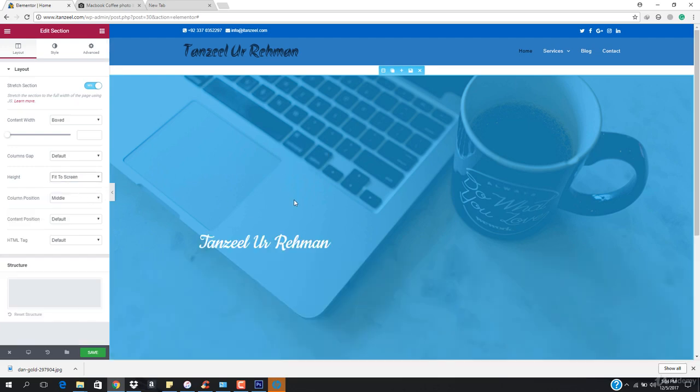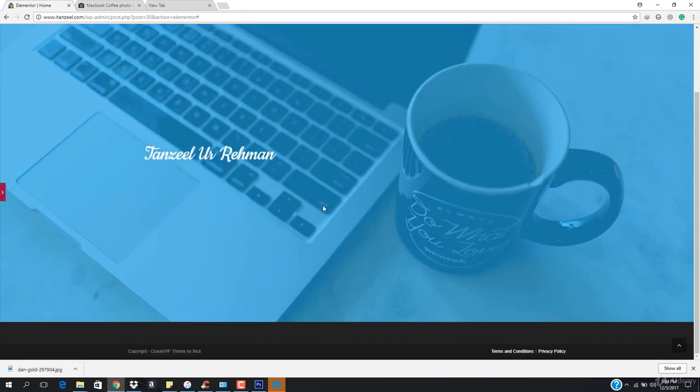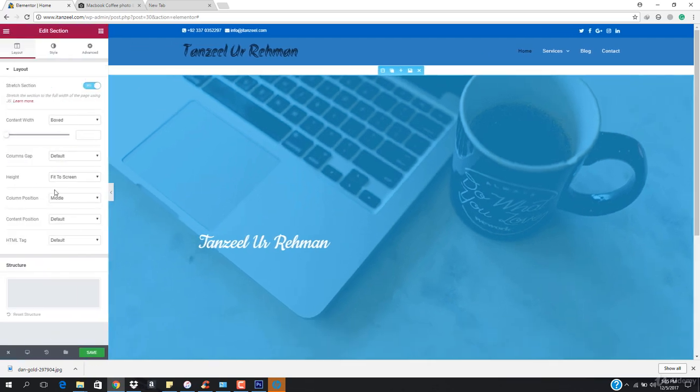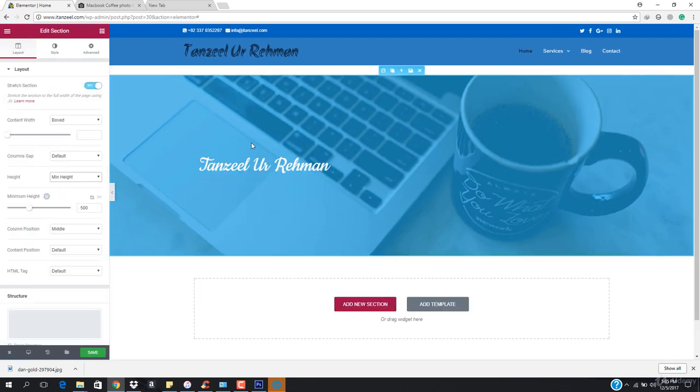If I choose fit to screen, then it's going to be fit to my screen. So if I just hit this, you can see that this is now fit to my screen. If you want to make it fit to your screen, you can also go with this, but I don't think it looks great on my website. So I'm just going to go with the minimum height of 500 pixel.